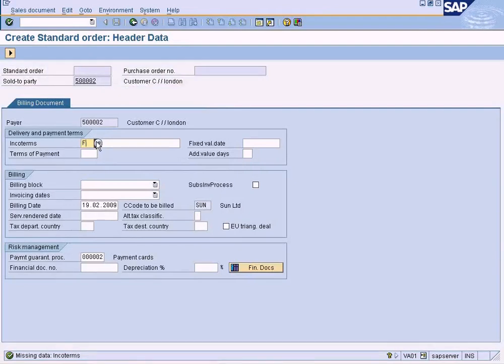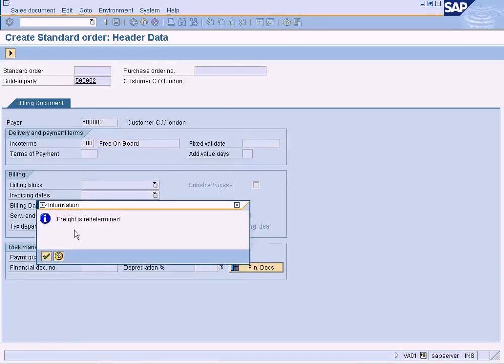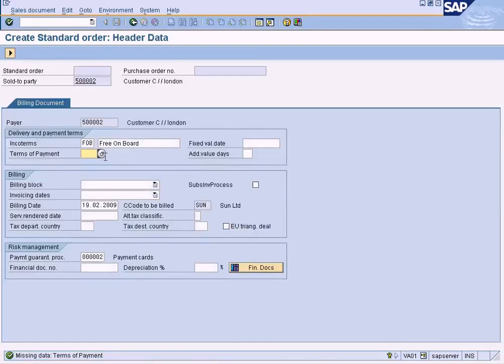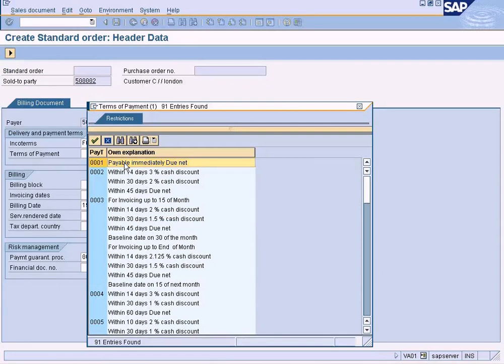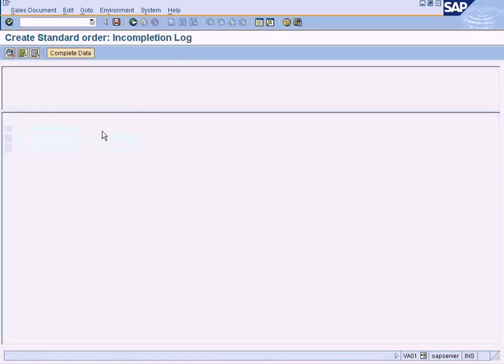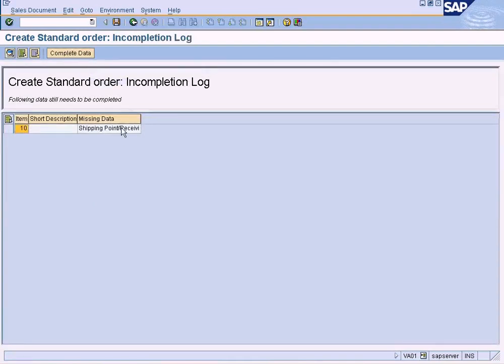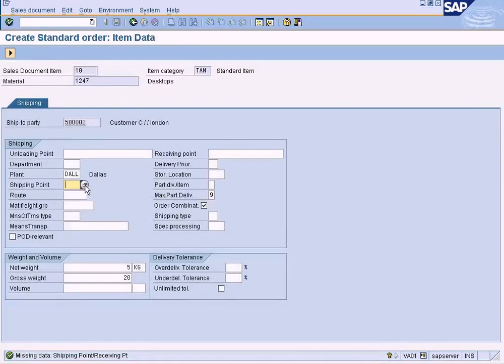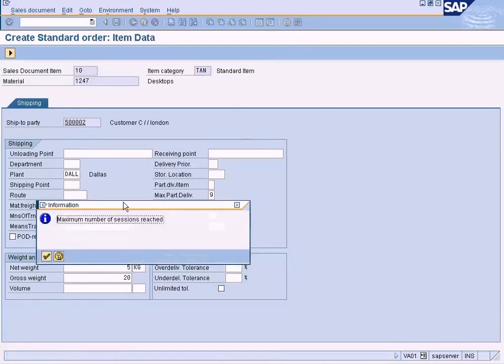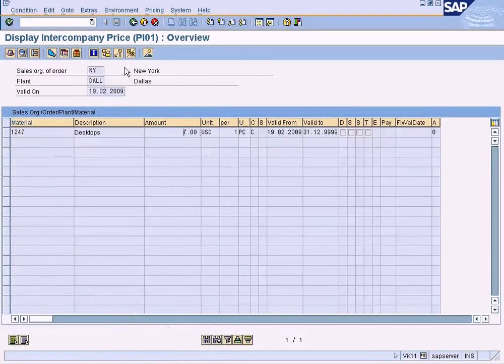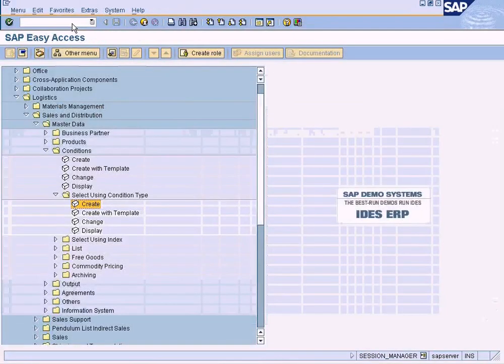Edit, Incoterms, enter, FOB, free on board, terms of payment immediate, gross weight 20 kg, net weight 5 kg, shipping point, receiving point. I think we do not have a shipping point. Oh god, we need to create it now. No possible entries because we did not assign any shipping point yet.